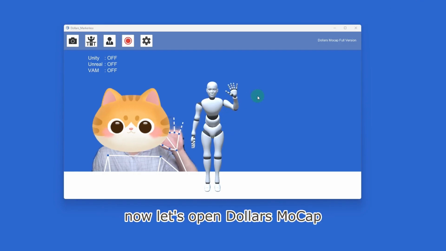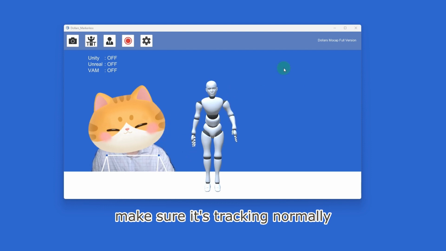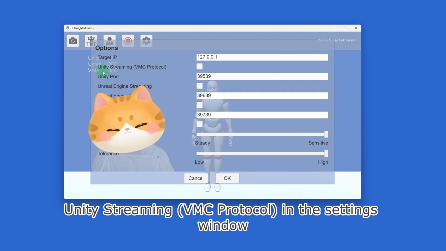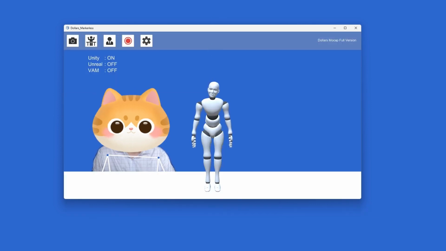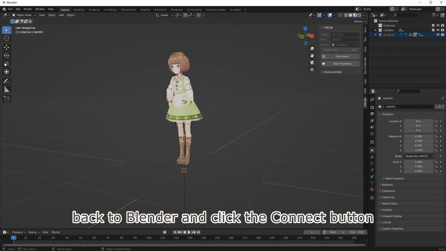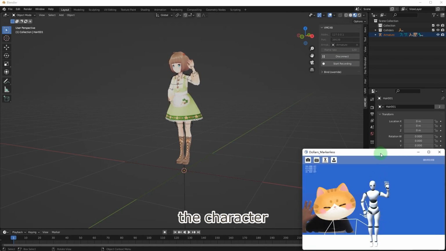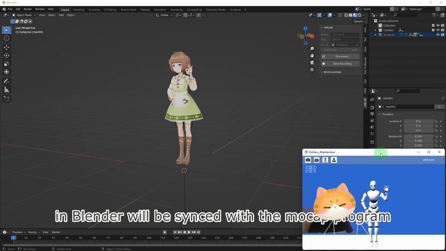Now let's open $ mocap, make sure it's tracking normally, and enable Unity streaming VMC protocol in the settings window. Back to Blender, and click the Connect button, the character in Blender will be synced with the mocap program.